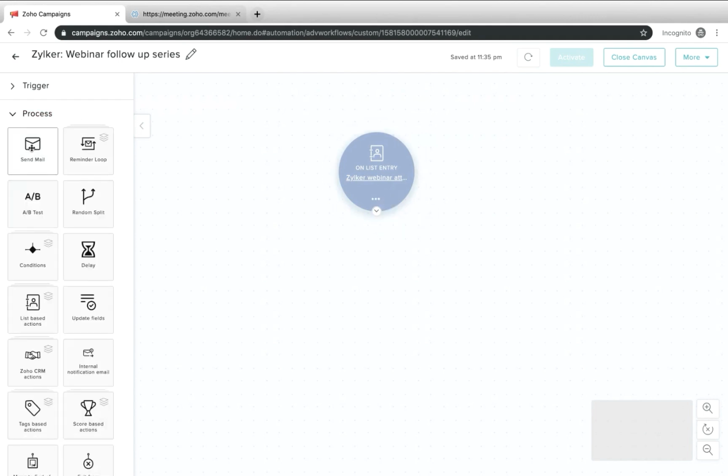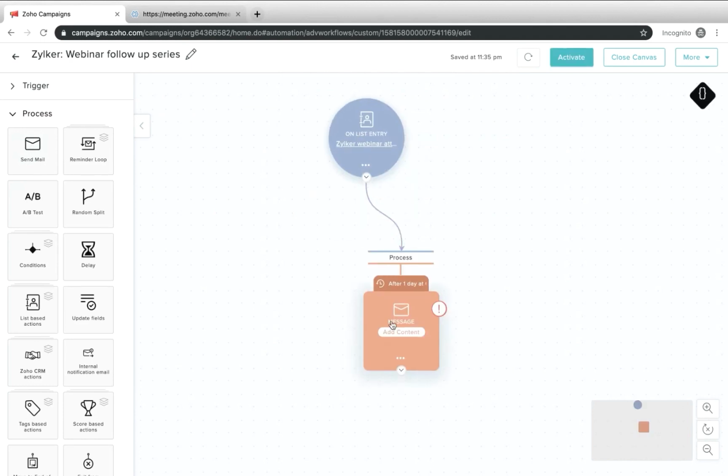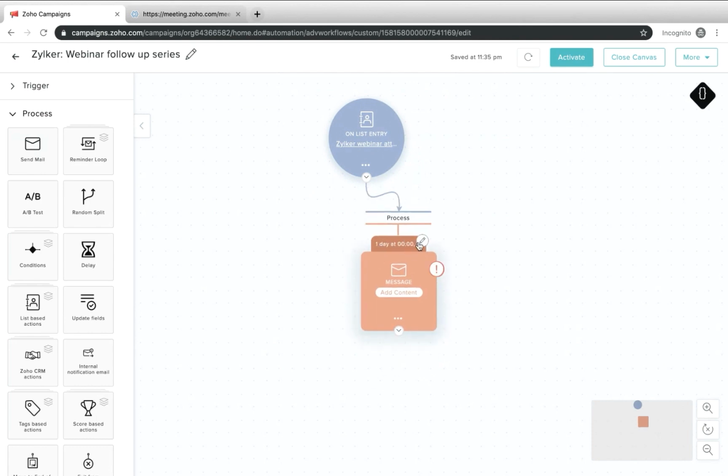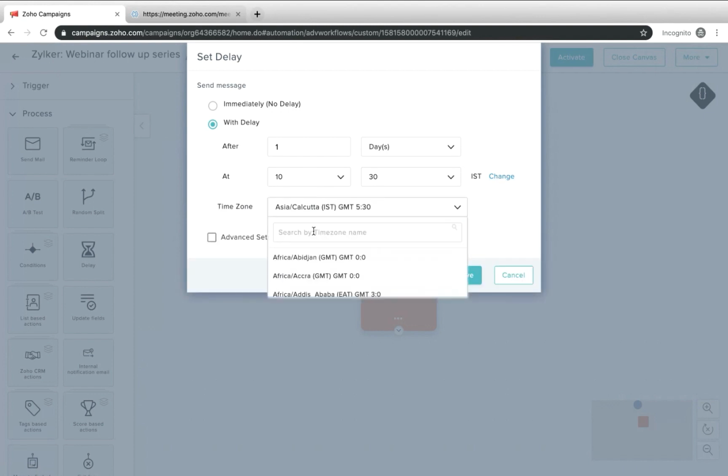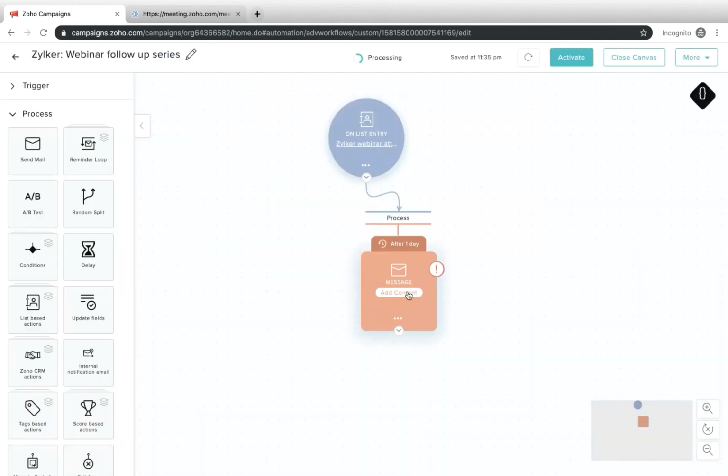So the process is to send an email. So I'll select the workflow. I want to send an email. So here I can set the time in which I want to send the email. So I want to send them the email after 1 day of my webinar. I'll set up the time as 10:30. So here the time is set up. I'll save it, and you will also have to give the content.